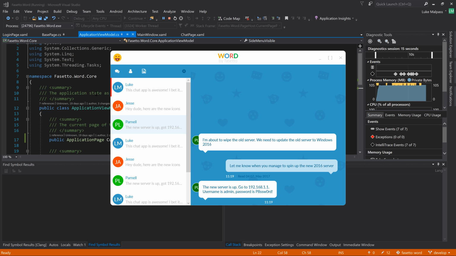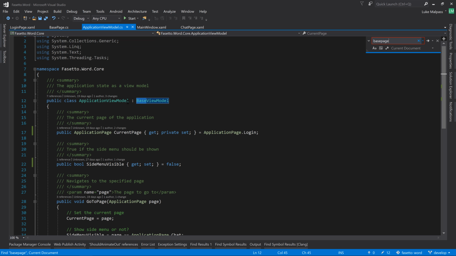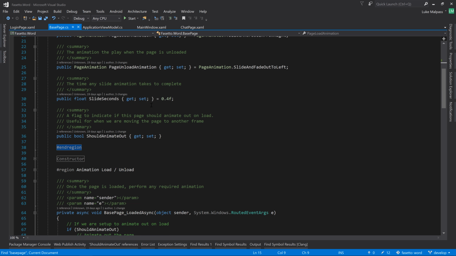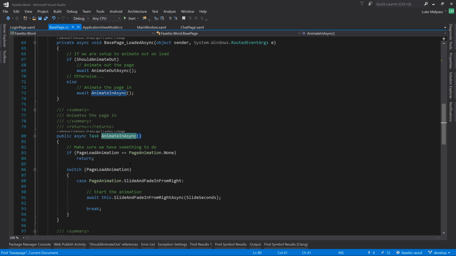We've got the slide out. I think that slid in. It's just purely the slide in animation of the page we've lost. So let's go look at the base page, and let's have a look why this may have broke.